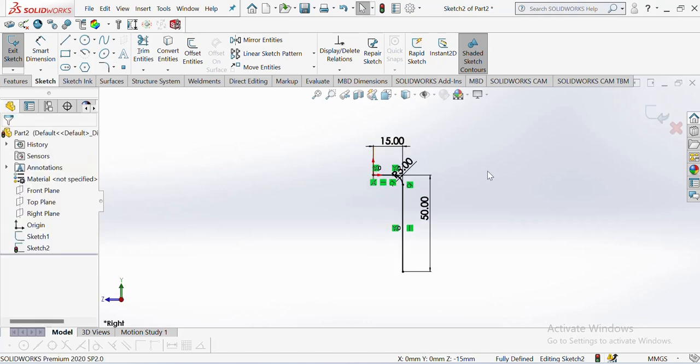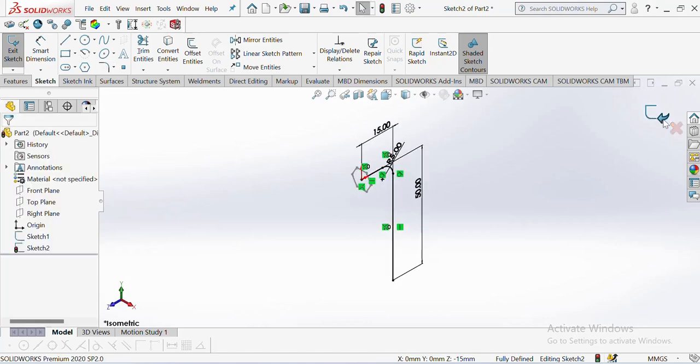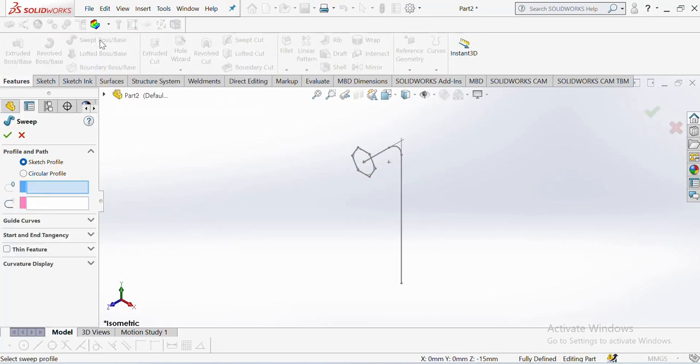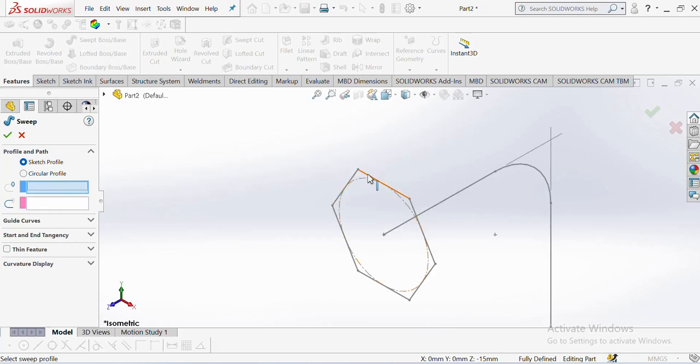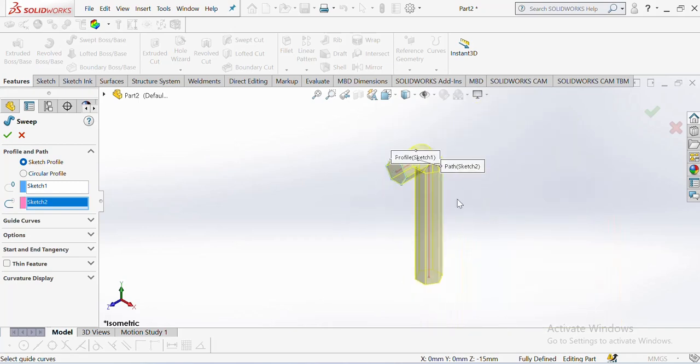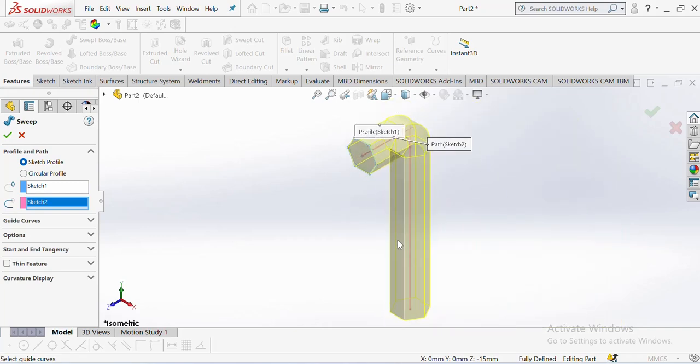OK. Isometric, exit sketch. So go to features, extruded boss base, OK. Choose this side, OK, and choose this one. You see, this is good, OK.